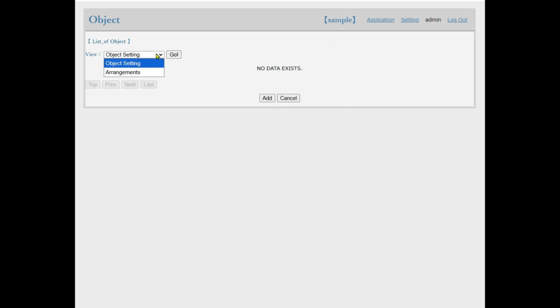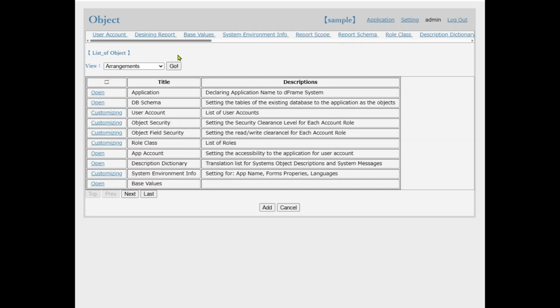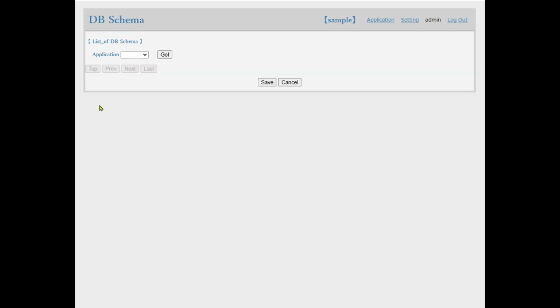Switch to setting mode. Select arrangements in the view list. DB schema is a function that allows you to link to external objects of this application and make them usable within this application. Open it. This opens a list of applications that have linkable objects. The development project dFrame and Chat2DB are listed, but there are no other applications. Now, we will create a cash book object in the database of this sample application and link it.